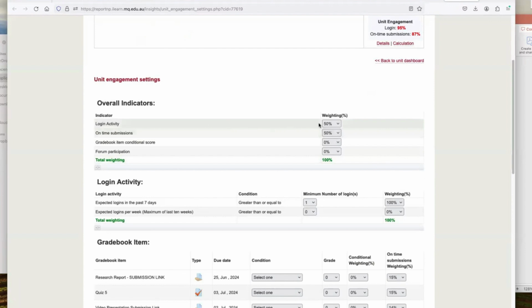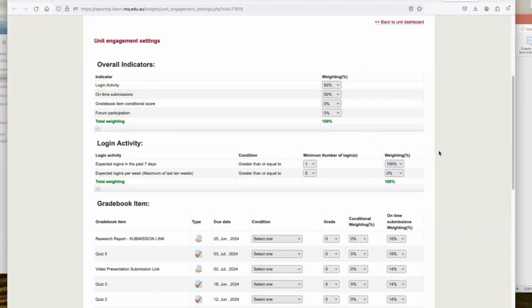If you think your unit doesn't need any student to log in, you can make it 0 and make the other 100. Or if you think they don't have to submit assignments on time, no problem, you can make it 0 and make the other 100. So it's up to you how you will do that.